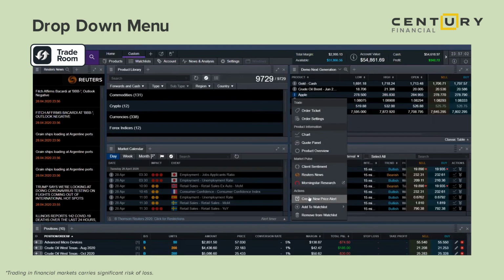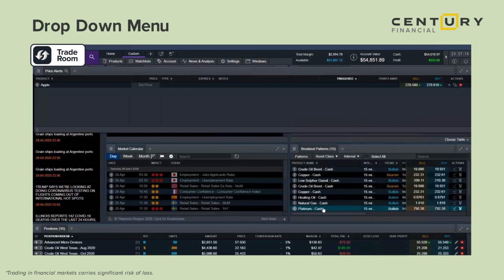You can set and manage price alerts. You can view the real-time price difference between your alerts and the current market price. So for example, if you click on create new price alert, you can set a price for Apple share, let's say 220, press enter, and you can select whether you need the buy price to be 220, the sell price, or the mid price. Let's select buy.